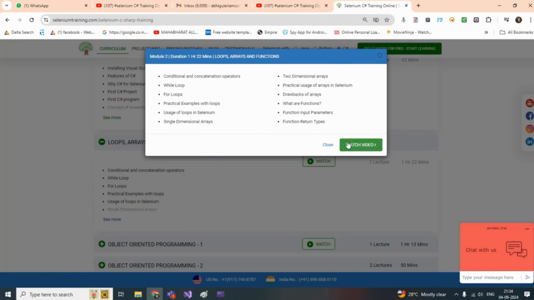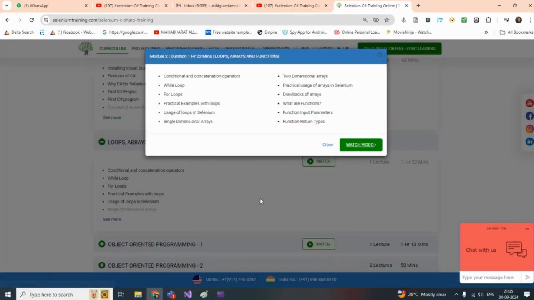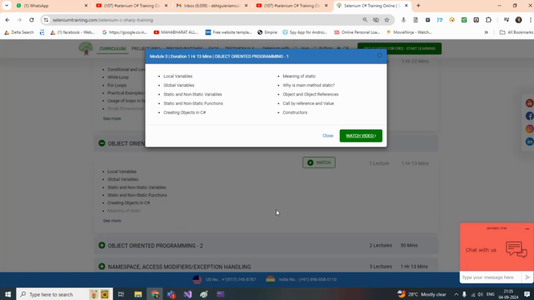Like I told you the drawback of arrays, so we can use two-dimensional arrays. Practical use of arrays in Selenium, like Excel, we did a practical example with loops. Usage of for loops, function return types. When I asked you yesterday how to return the value, you said public int, so I understood that you know how to return from a function. These basics I know, but I wanted to check if there is anything apart from that, then you can explain it to me.